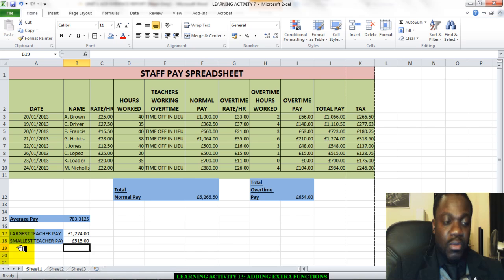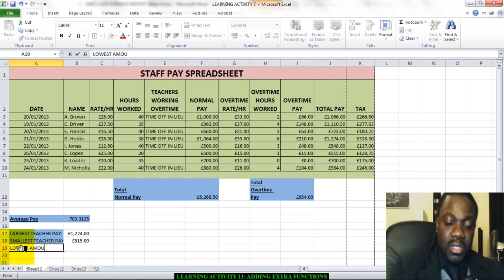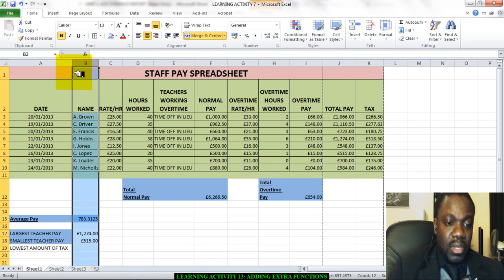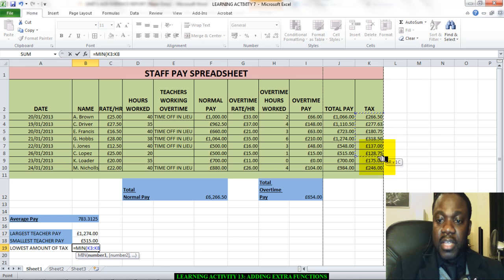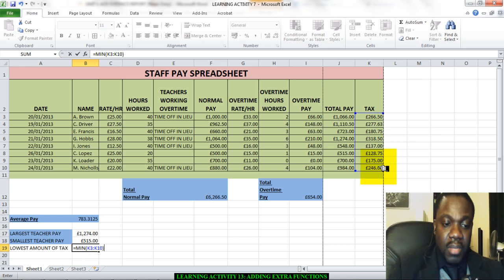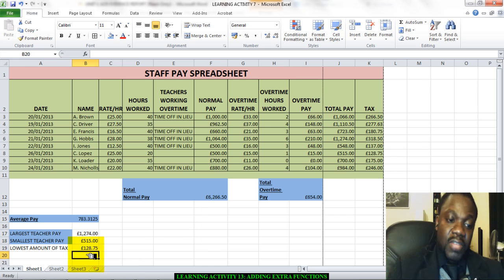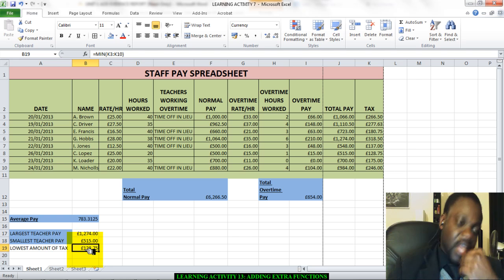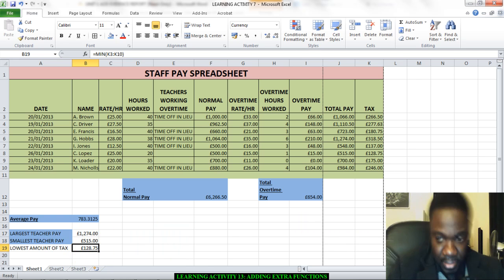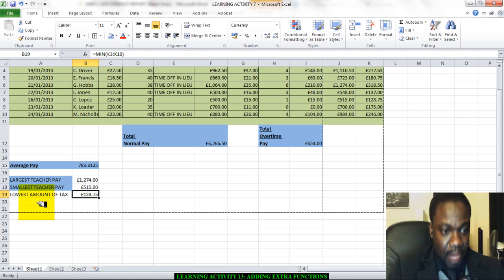And also we have to find the teacher with the lowest amount of tax. So I've done an extra bonus, so let's just go lowest amount of tax being paid. Once again, let's just stretch it out a bit. We're going to use the min function again, and that is equals min, brackets open, the lowest amount of tax. Search through these amounts here, and the lowest amount of tax being paid is £128.75.